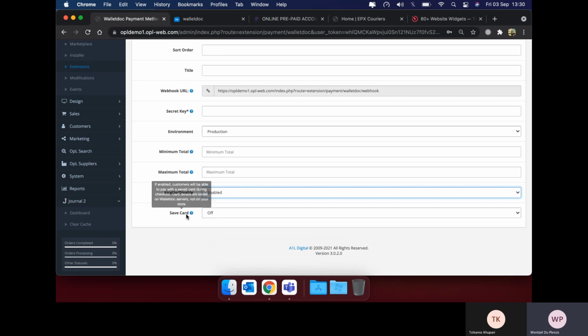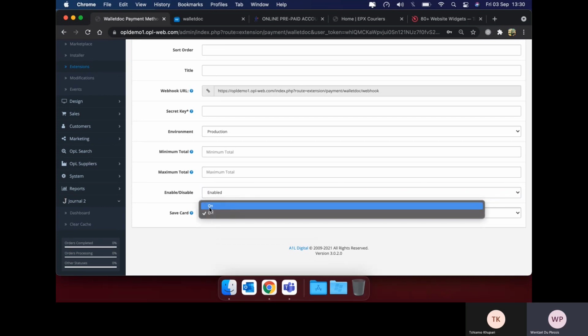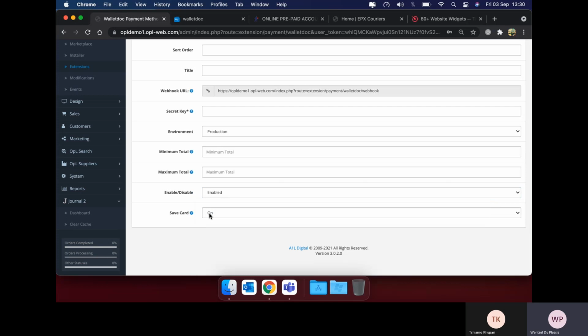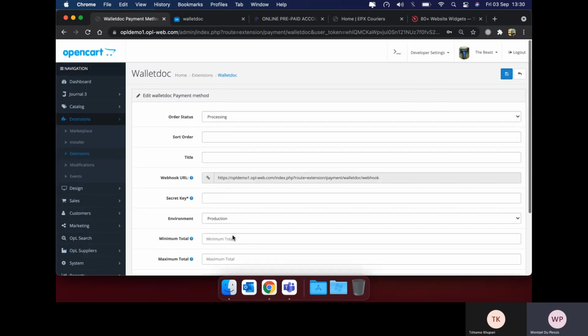Then there's also an option for saving the card on or off. This is for the plugin to save your customer's credit card details. It is more secure to leave this off.